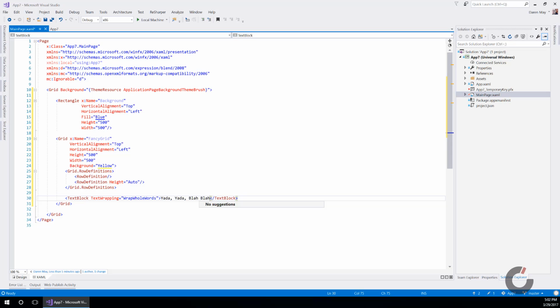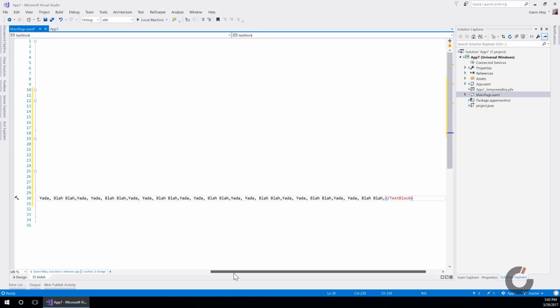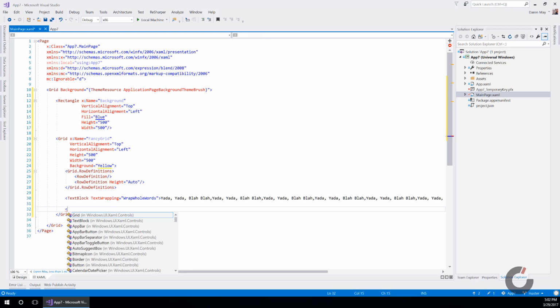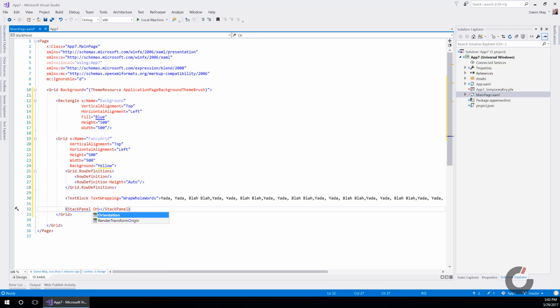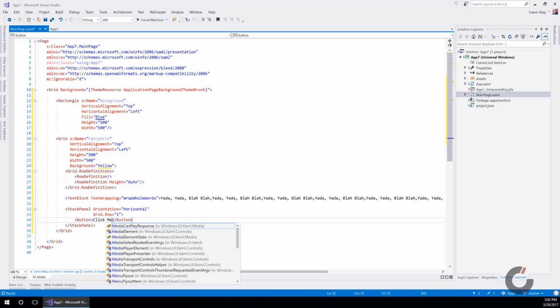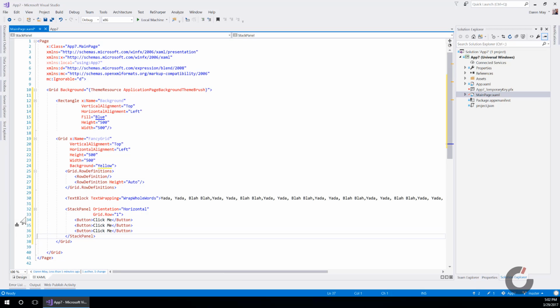blah blah. So really useful stuff, and then we'll repeat this a few times just so we get some nice wrapping going on. Well, nice wrapping is a relative term, so we've got that content in here, and then let's come to the end, add a stack panel in here, and its orientation is going to be horizontal, and it's going to be in grid.row equals 1, so it's going to be in the second row of the grid using the 0 index, and then we're just going to put a few buttons in here just to place some interactive controls on here.